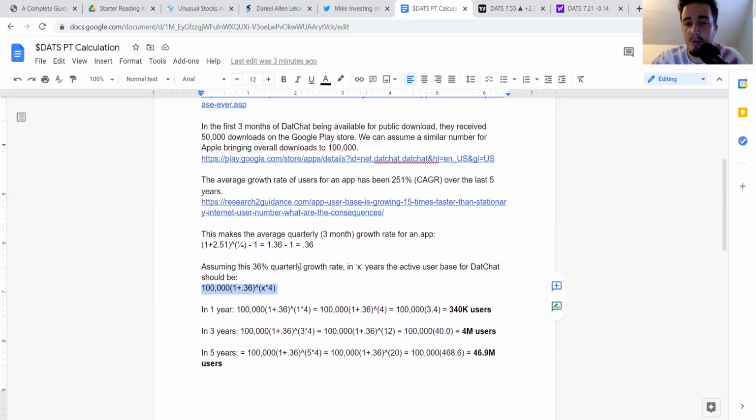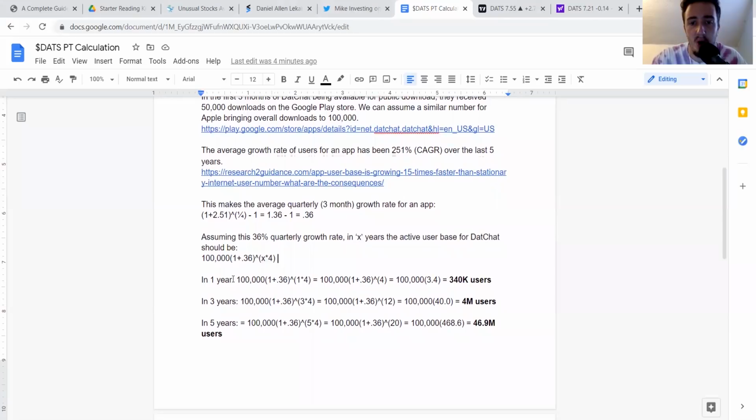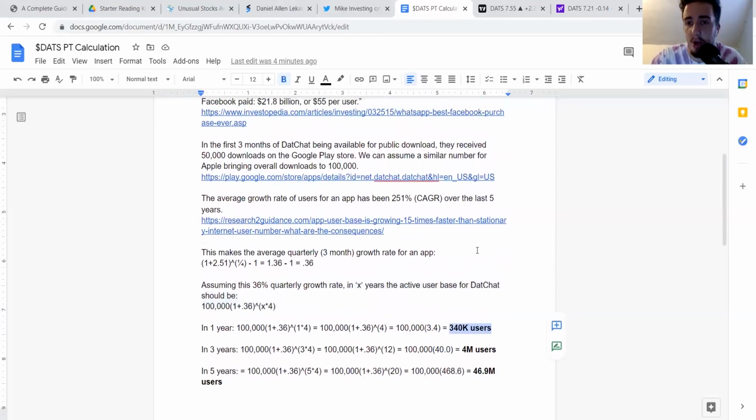So assuming the 36% quarterly growth rate, in X years the active user base for DATS should be 100,000, which is our base user base. And then you do the growth rate, and then you obviously take the exponential of that times 4, because this is a 3-month period. So if we're going to figure this out in years, we're going to have to multiply it by 4. So in 1 year, we're going to plug in 1 for our X year. We're going to get to 340,000 users. So pretty nice growth over the initial 100,000.